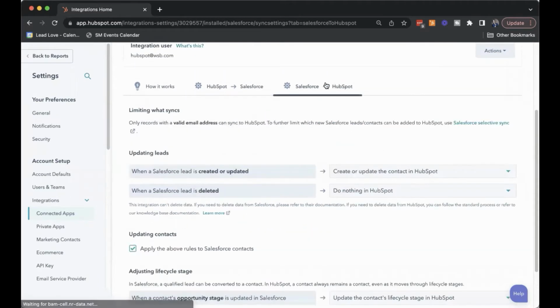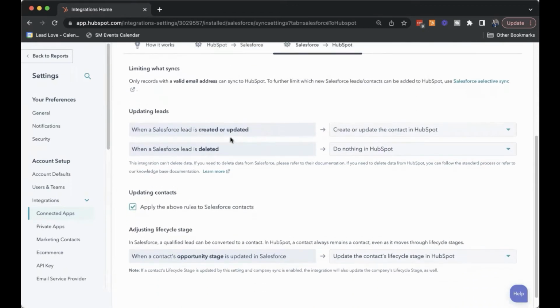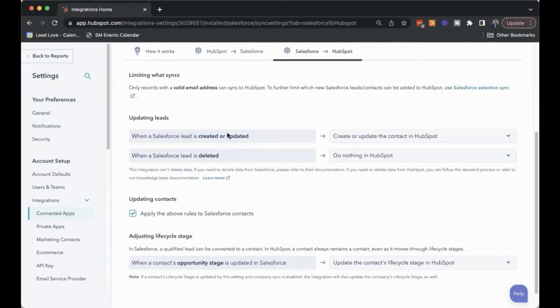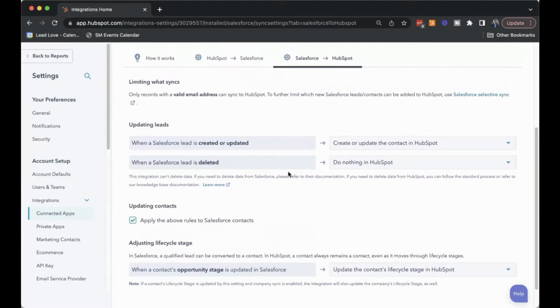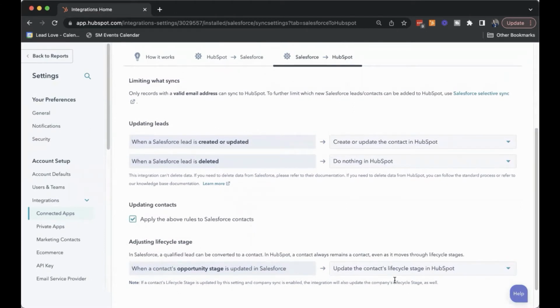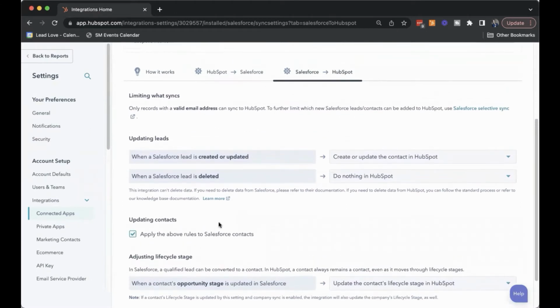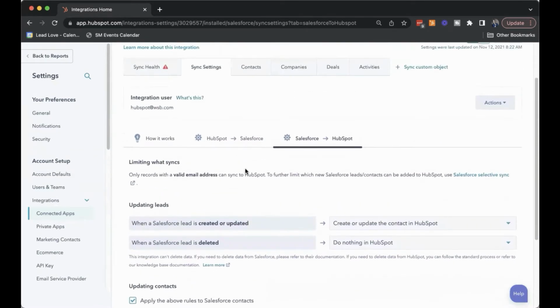And then second, we've got data flowing from Salesforce to HubSpot. So on the HubSpot side, we want to tell HubSpot, for example, if someone deletes a lead in Salesforce, are we going to delete that in HubSpot or not? This is all going to be customized based on your specific needs. Same situation for life cycle stages. And then the rest of these tabs are for mapping the properties between your contact object, your company object, and your deal object.